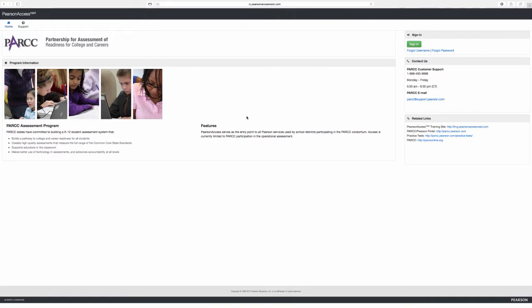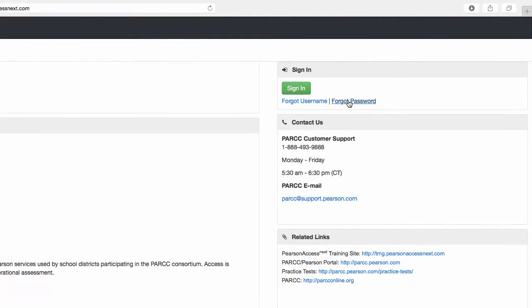Your Pearson Access Next account has already been created for you when we conducted the infrastructure trial. If you forgot your password, please click on the Forgot Password link and follow the instructions. Please record your password in a location that is easily accessible during testing. If you still cannot log in, please contact your STC who will reset your password for you. Please make sure that you sign in to Pearson Access Next before the day of testing to make sure that your sign-in and password work.